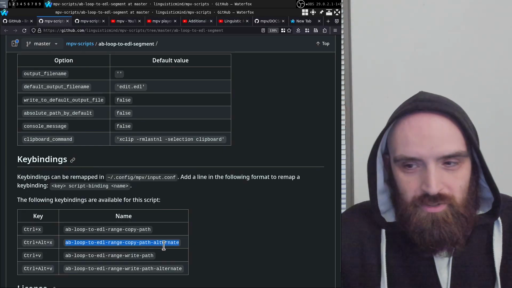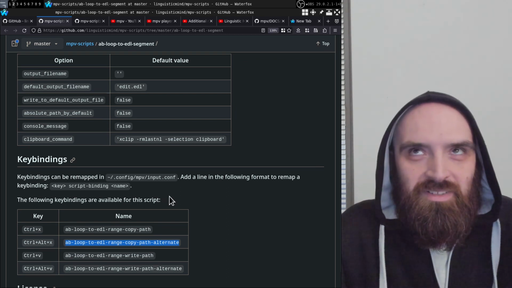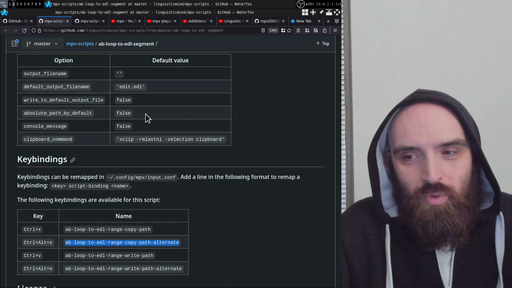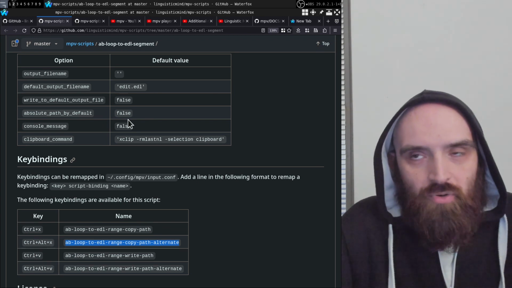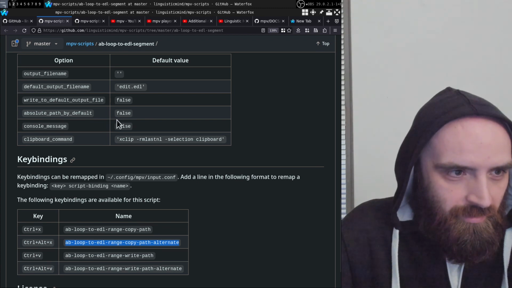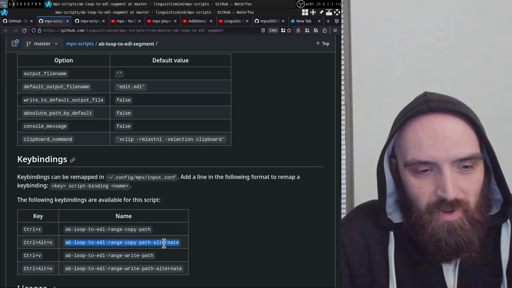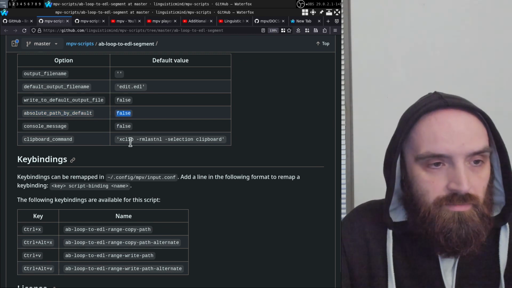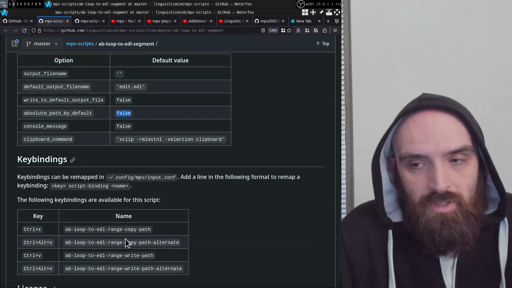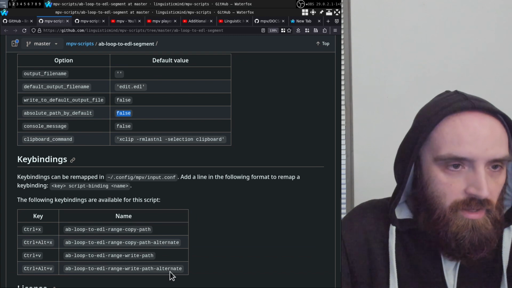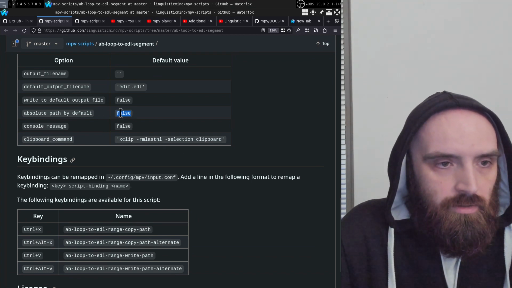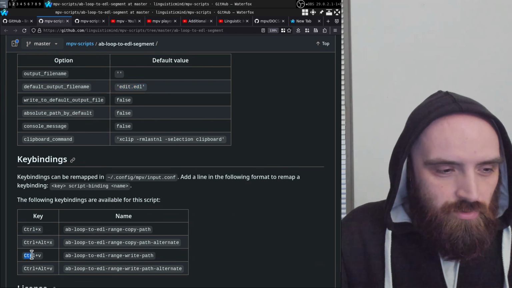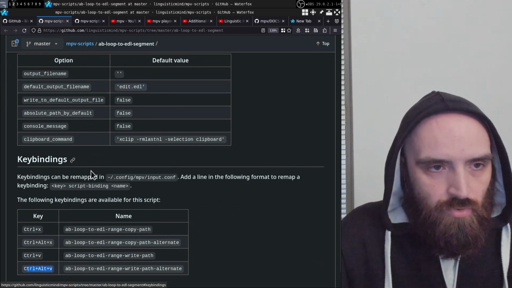And the reason I call it alternate and not absolute path and relative path is, sometimes you might change your mind about which one you would prefer and which one you want to be the alternate. So by default, I set the relative path to be the non-alternate and the absolute path as the alternate. But you can swap those around and you can set this option absolute path by default to true, and then Ctrl X would copy the absolute path instead, and the alternate would be the relative path. So that's one thing about this script and what it can do. Now you can also use these Ctrl V and Ctrl Alt V shortcuts to write to a file.